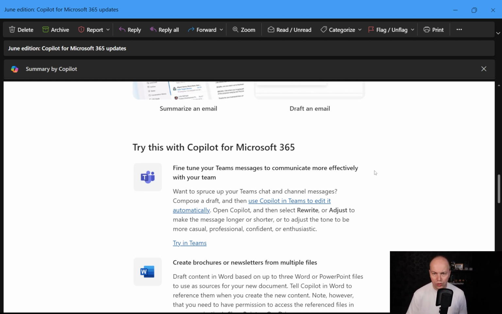Fine-tune your Teams message to communicate more effectively with your team. Open Copilot and then select rewrite or adjust to make the message longer or shorter. You saw that announcement earlier on where you can change the emphasis and the tone to say it's a joke. That's the bit that I used earlier on.